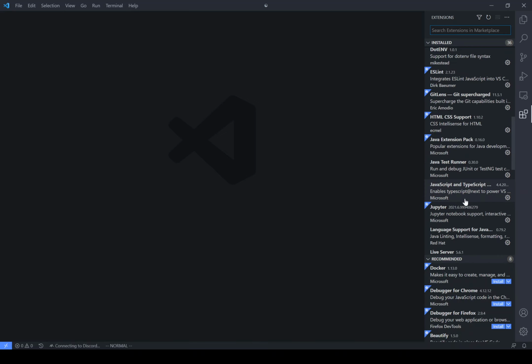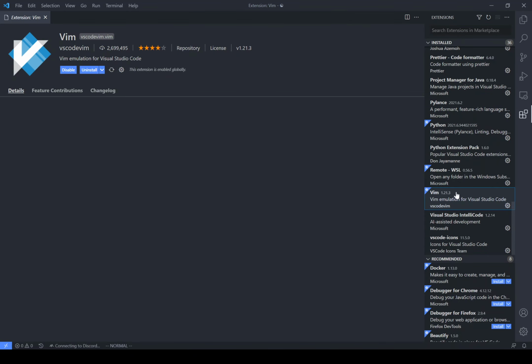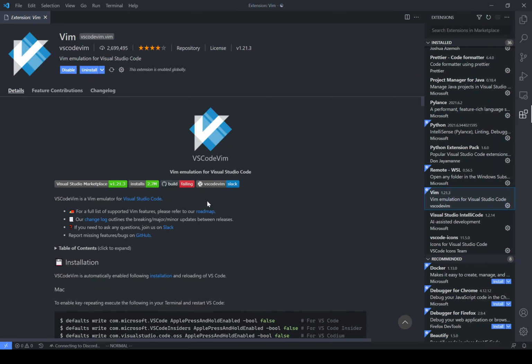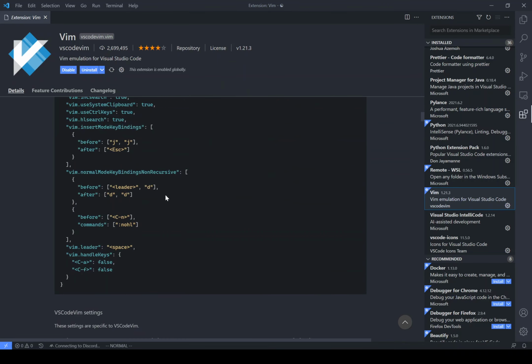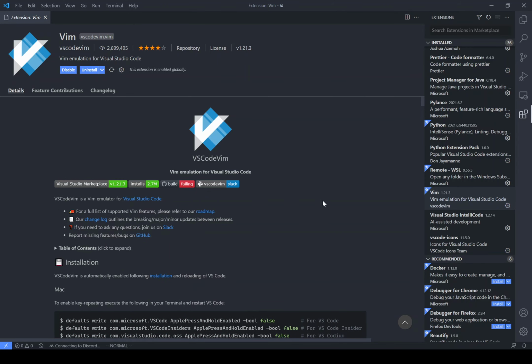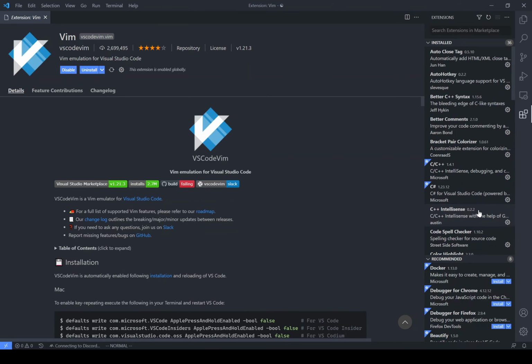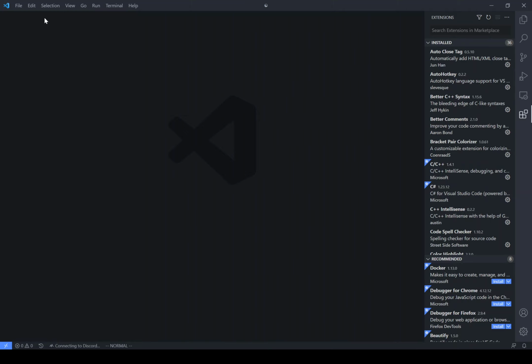And speaking of Vim, I have this plugin for VS Code called Vim, and what this does is it allows you to have Vim key bindings in Visual Studio Code. And this is super helpful when I'm trying to navigate files. It's that block cursor that you see that I sometimes have, and it's super nice to have. I have some C++ stuff and Better Comments.